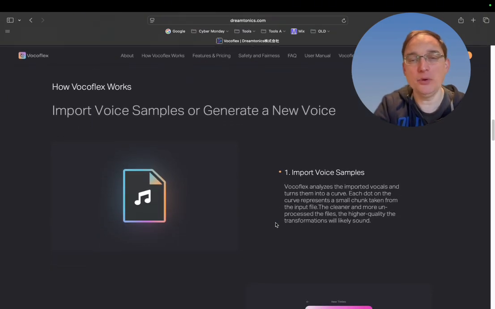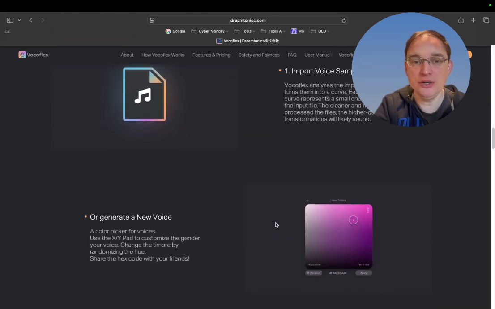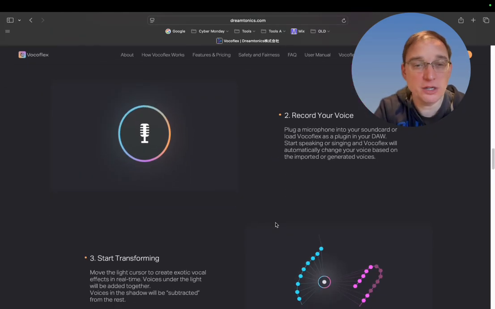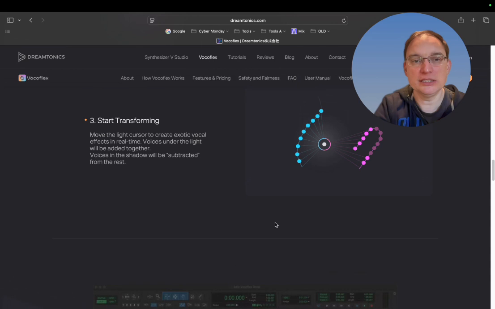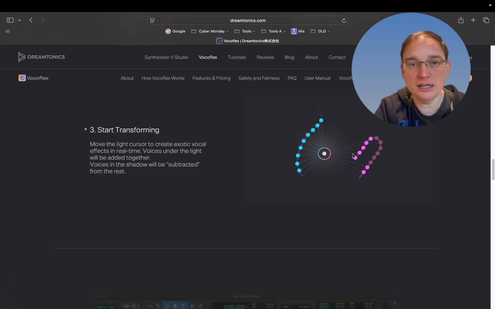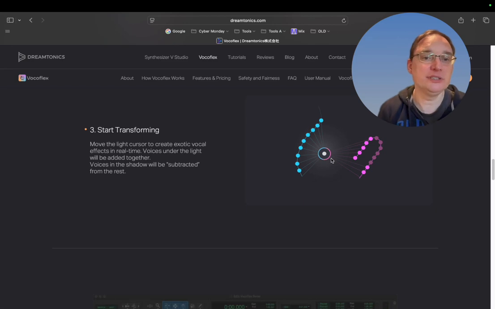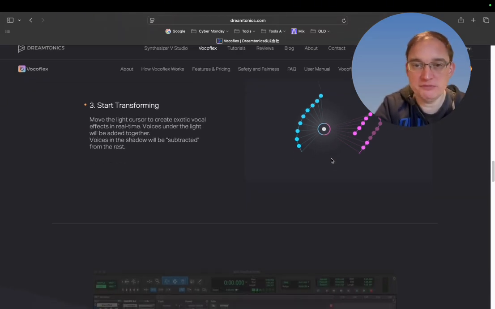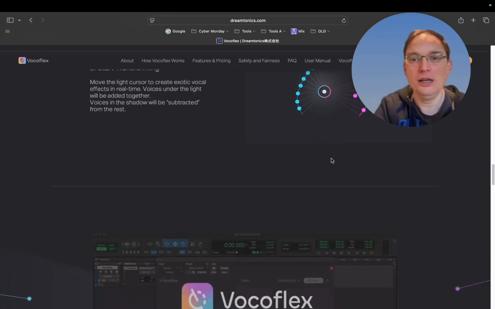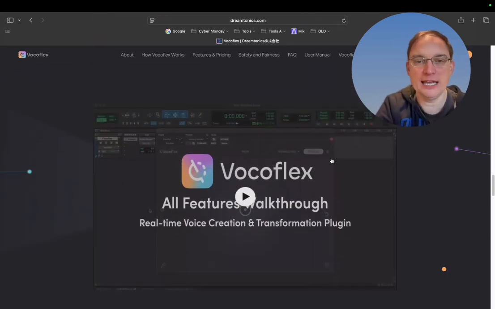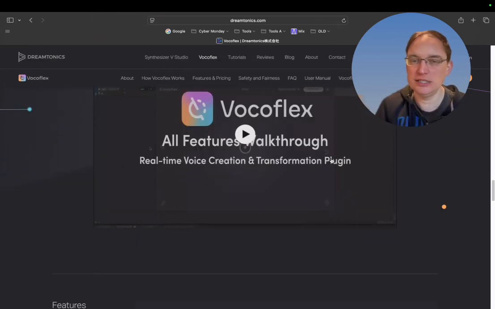So again, you can import voice samples or generate a new voice if you want to do that, or record your own voice. You can then start transforming it by moving the light cursor to create exotic vocal effects in real time, and voices under the light will be added together and voices in the shadow will be subtracted from the rest. So you've got that control that's really unique with VocoFlex. So again, using the two together gives you the best of both worlds, and that's what we will be covering in this video. So let's get started.